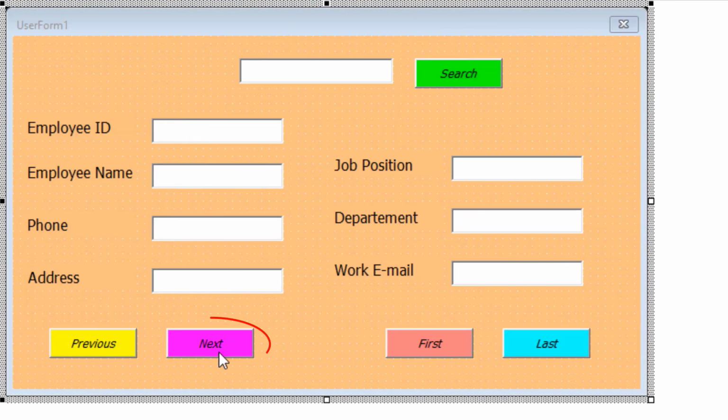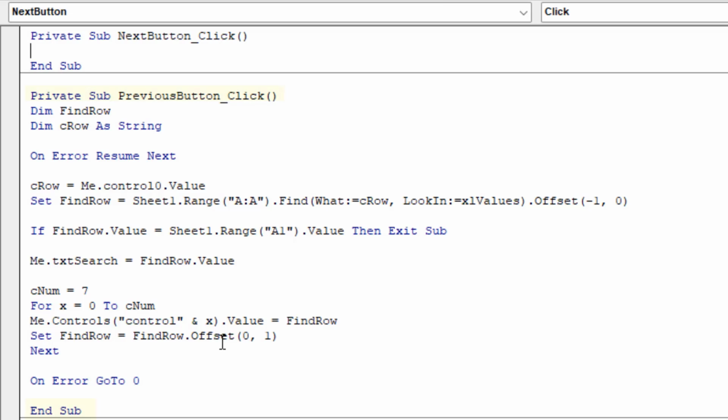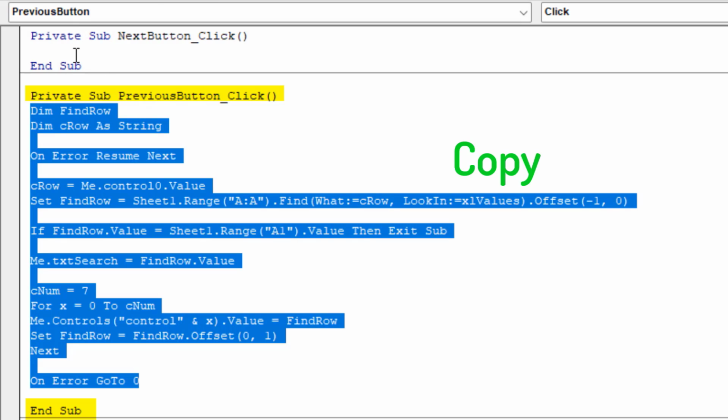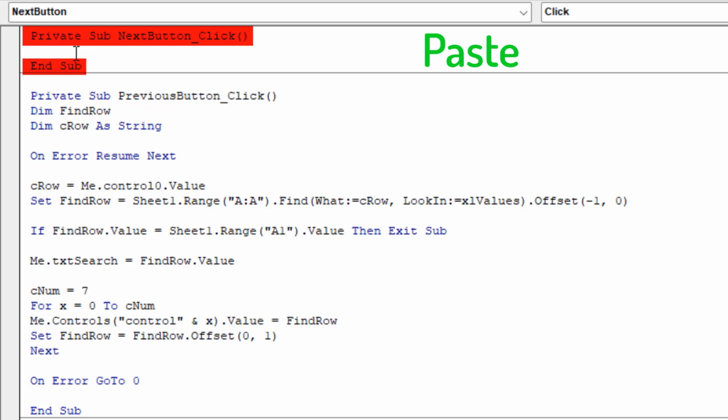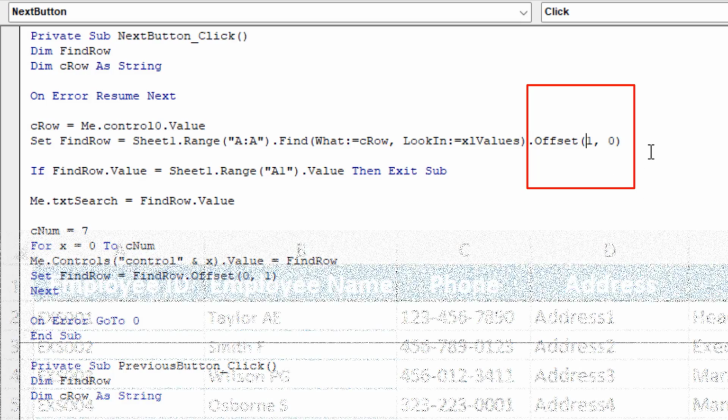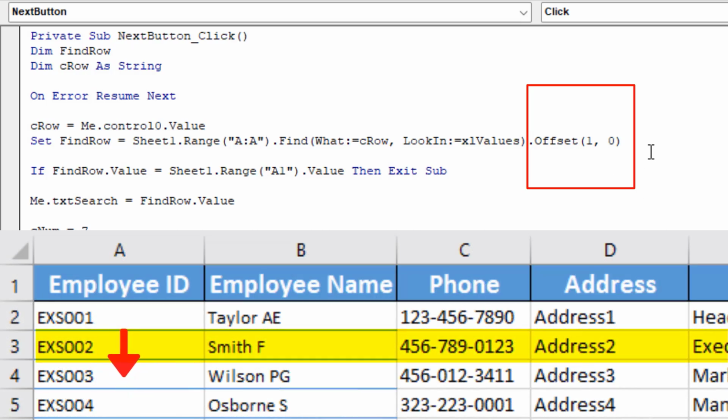This time, let's code the next button. The code for the next button is almost the same as the previous button with some modifications. So copy this code and paste it into the next button subprocedure. The first change to make is to the Offset property settings, so set the row offset parameter to 1 and keep the column offset parameter at 0. This allows you to go down one row while staying in the same column.